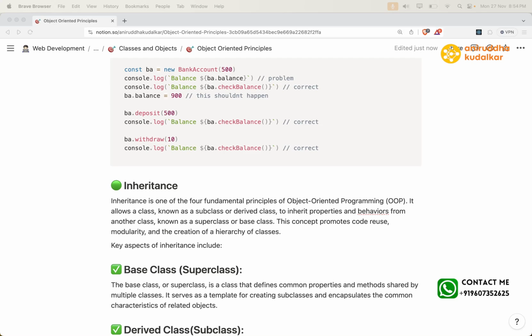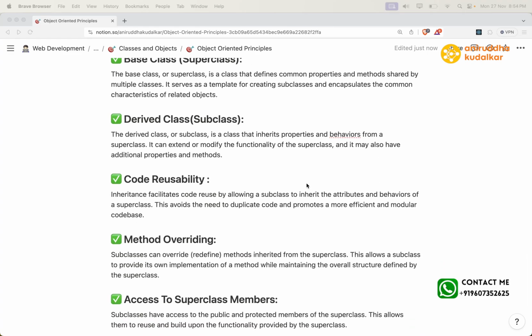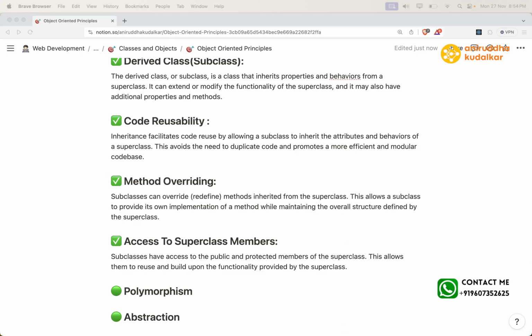Sir, in the constructor function, we can achieve inheritance using call and apply. No. Write a comment below this video. I will upload this video soon. Write a comment over there.